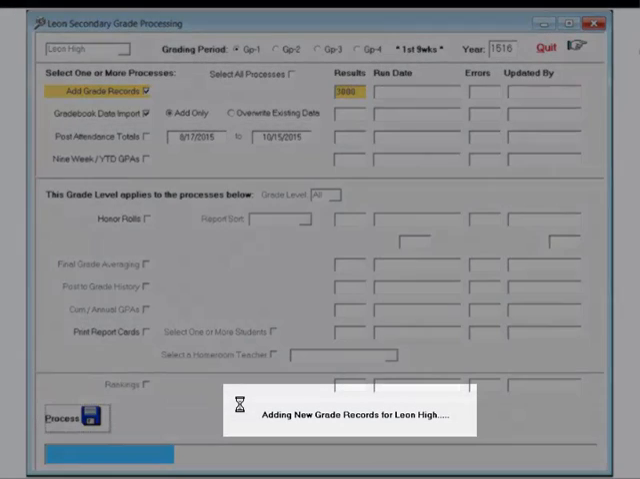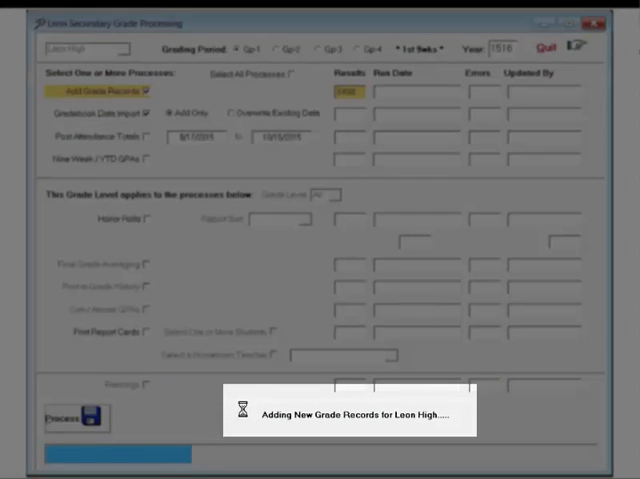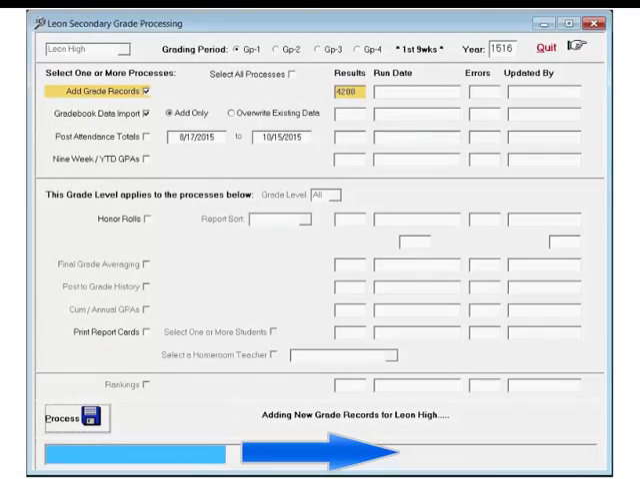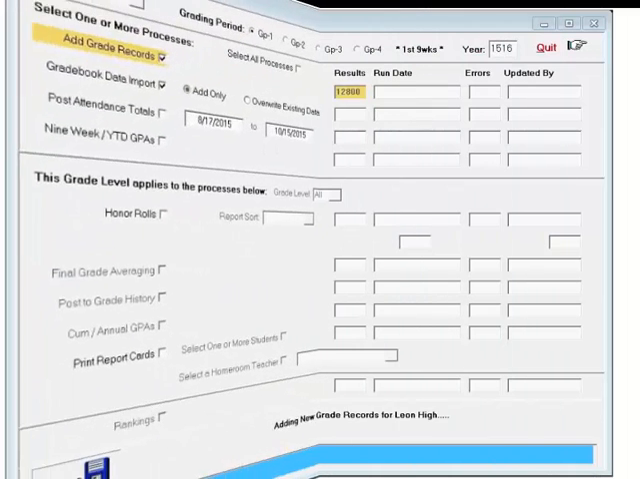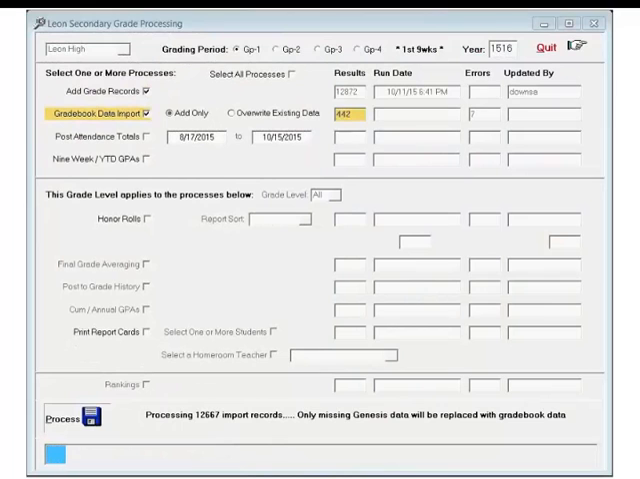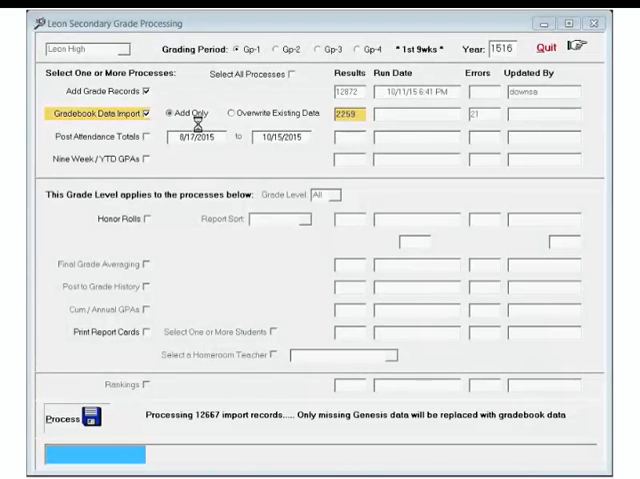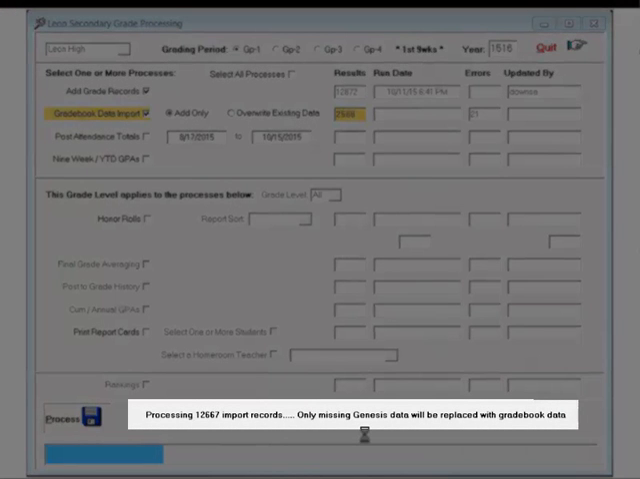There's a message at the bottom adding new grade records for Leon High and a blue progress bar that shows where we are in the process, which is creating grading records for all courses that are currently active. I'll skip ahead to the end of this process. As soon as it's completed, the Gradebook Data Import process will begin, with its message and progress bar being displayed. Since I'm running in Add-Only mode, the message at the bottom says that only missing Genesis data will be replaced.